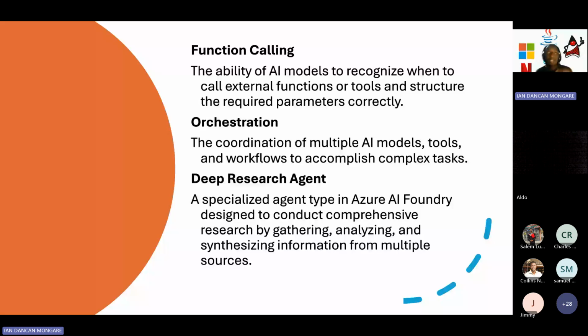But you could also have multiple to do that. Deep Search is sort of like a specialized agent in Azure AI Foundry designed to conduct comprehensive research by gathering, analyzing, and synthesizing information from multiple sources, sort of like scraping data from various sources. But this, I won't lie, I have not done. You can just check it out on your own and get to understand what happens in here.